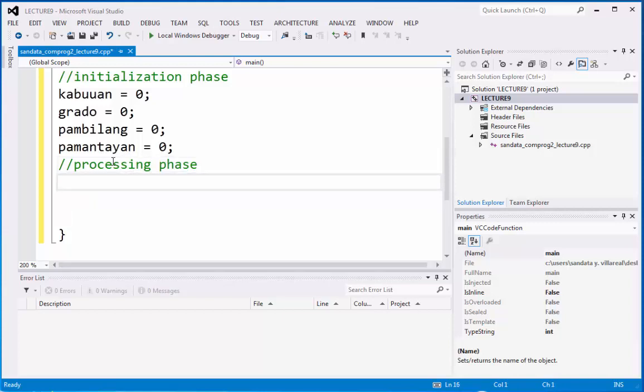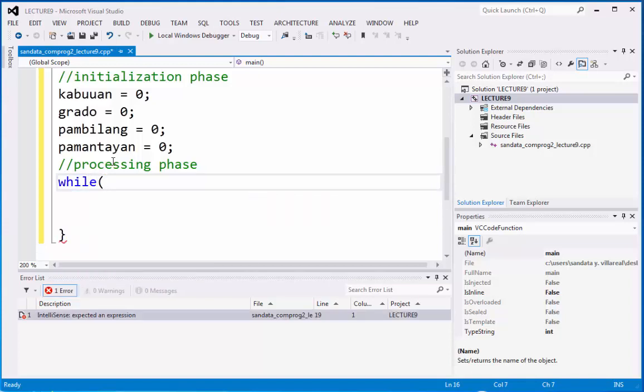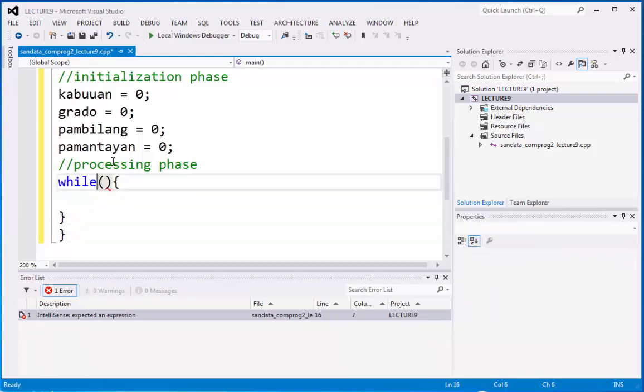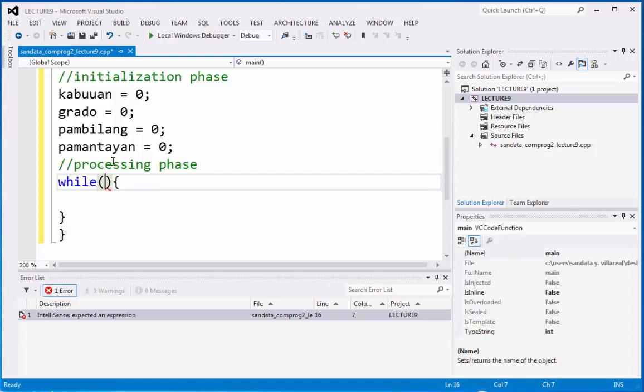Let's have the code while, because this is our topic. So the while statement, or the while function, should look like this. Of course put begin and end if you are going to use the while statement. Inside the delimiters is what you call the content. Let's type here, pambilang is less than or equal to 10.